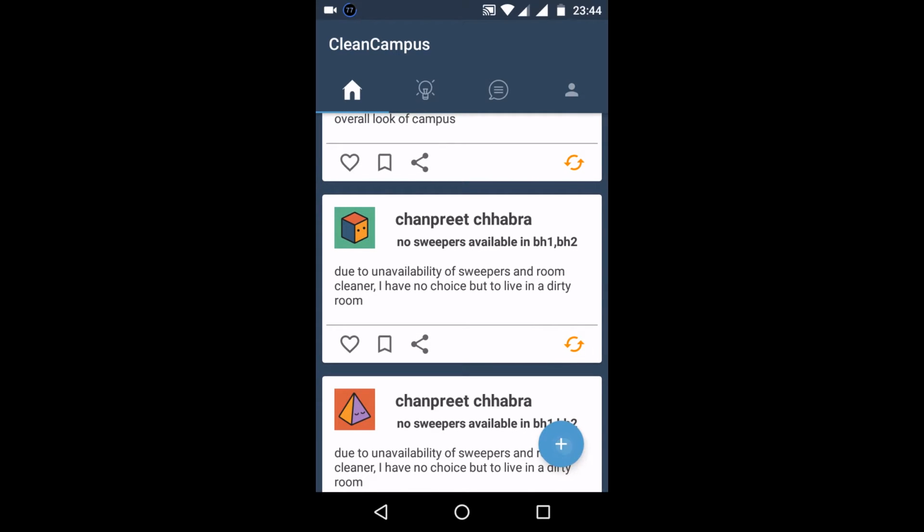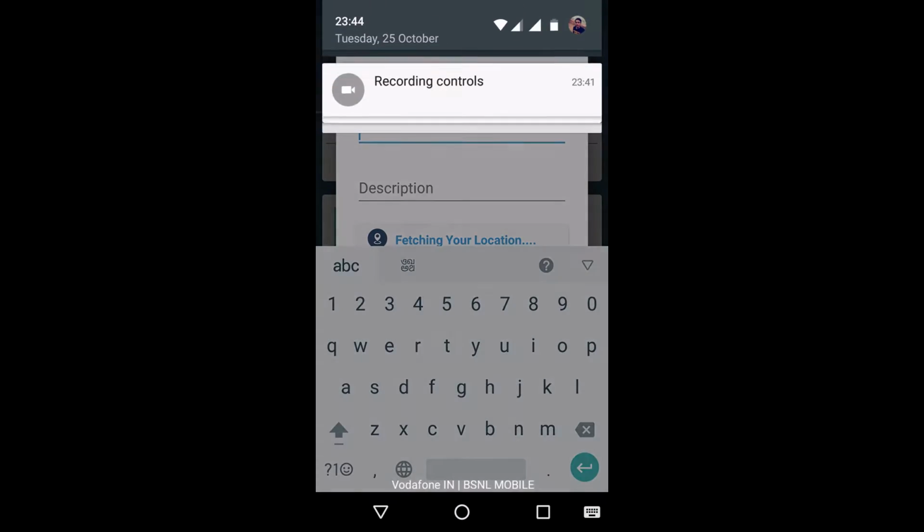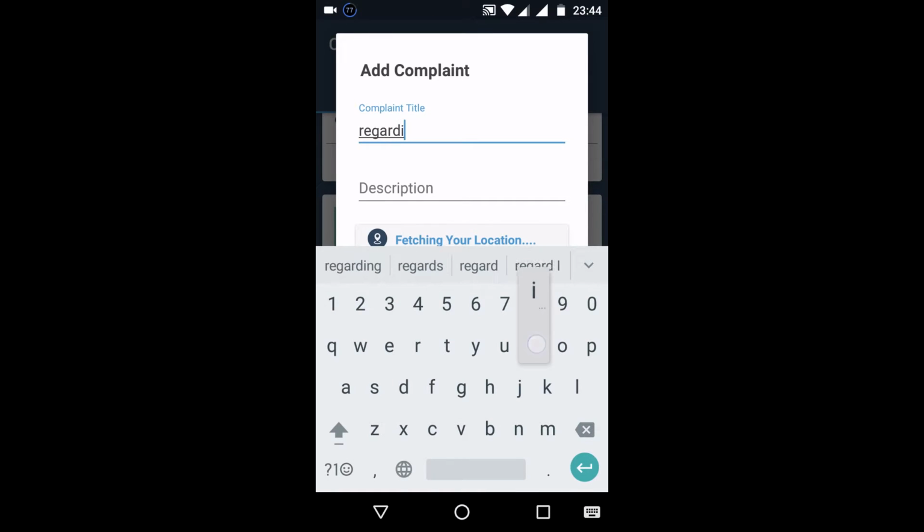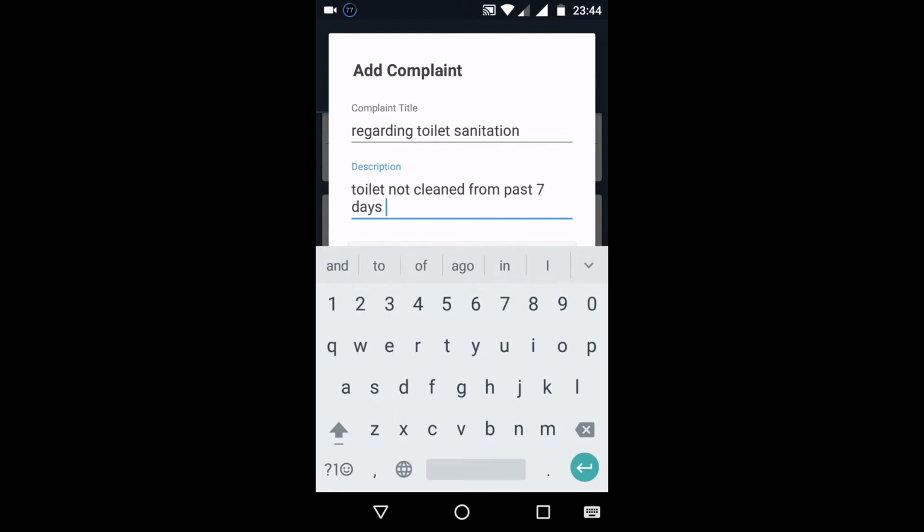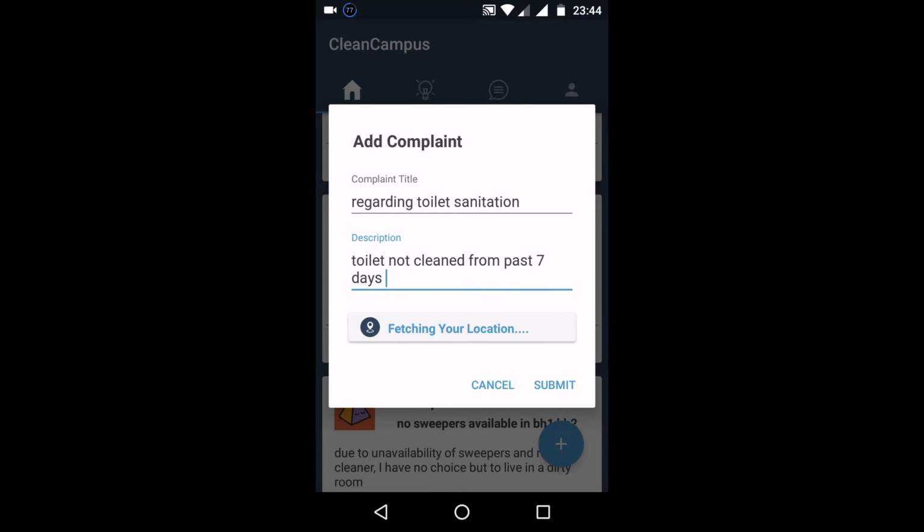let's fire our first complaint. As you can see from the layout, it is also fetching our current location, our current latitude and longitude, and storing it into the database. So let's click on the submit button and fire our first complaint.